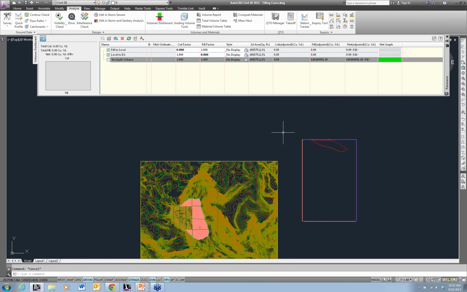You can go in here and say, hey, I want to, depending upon how you set it up, set either the cut or the fill to a cut factor or a fill factor of 0. Depending upon which surface you set as your base surface and which one you did as your comparison surface. And then as you move it up and down, it'll give you the different volumes for those different elevations. Same concept here. You can do it that way.